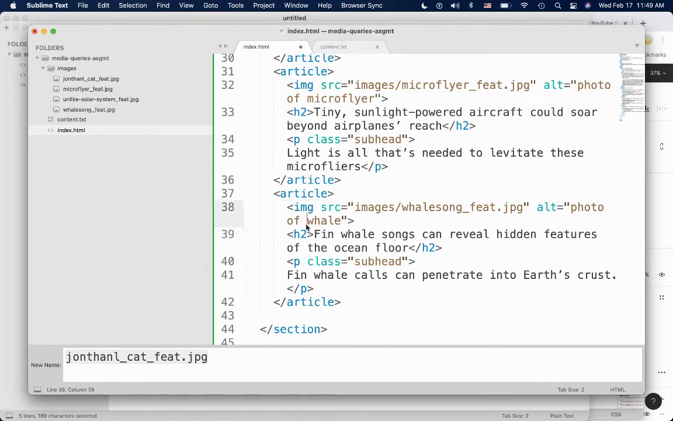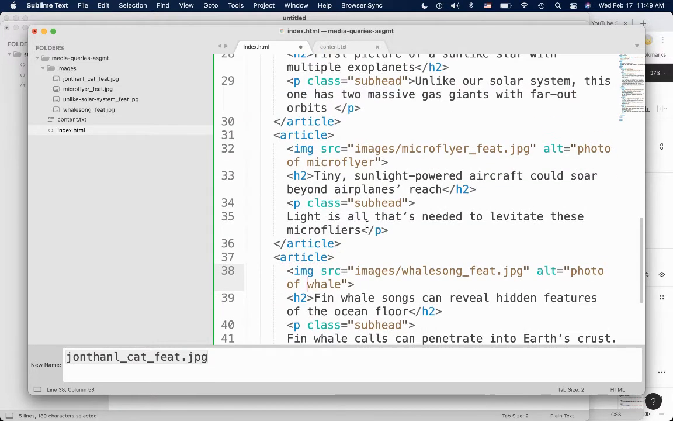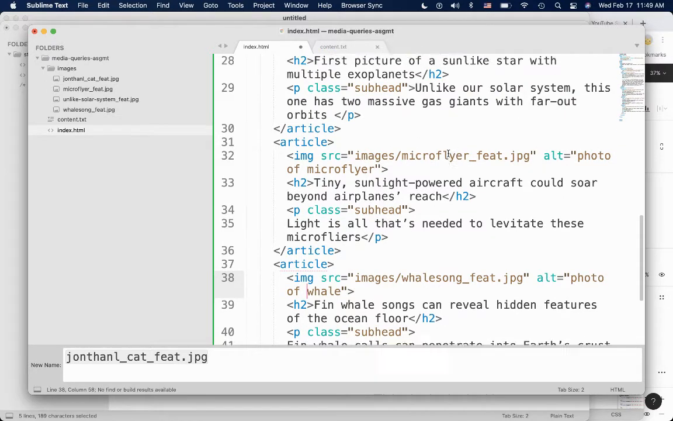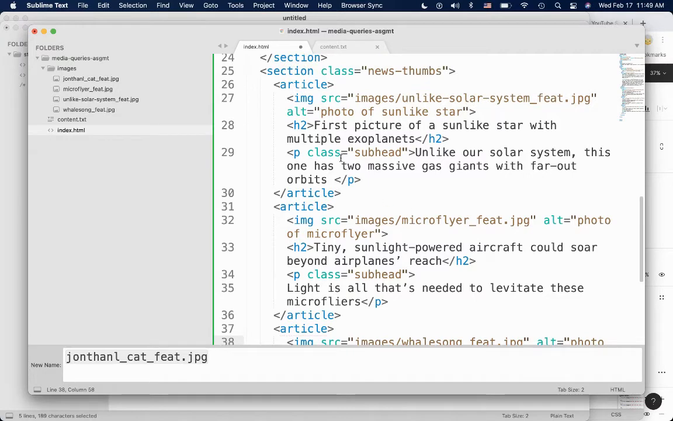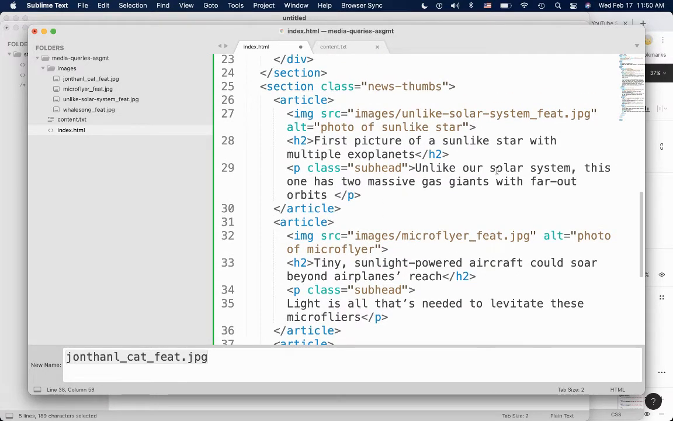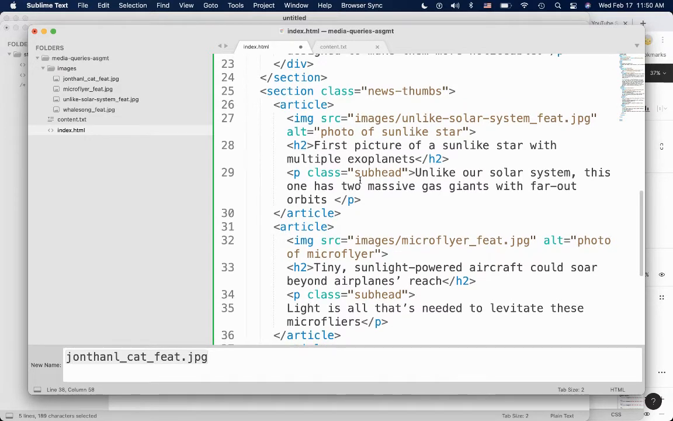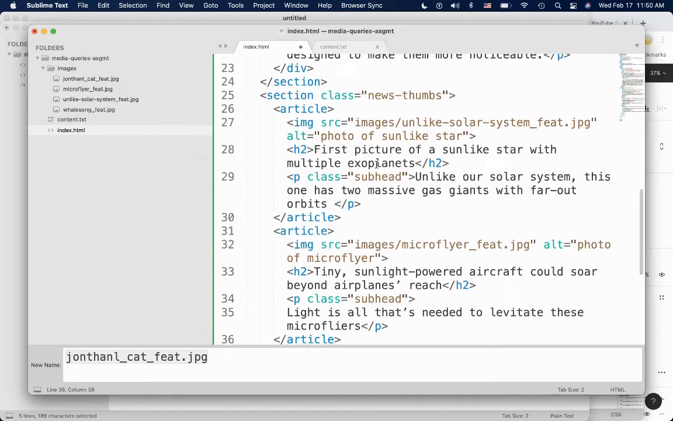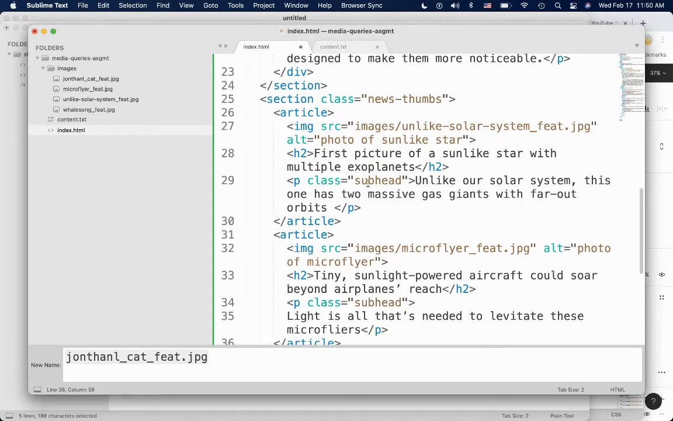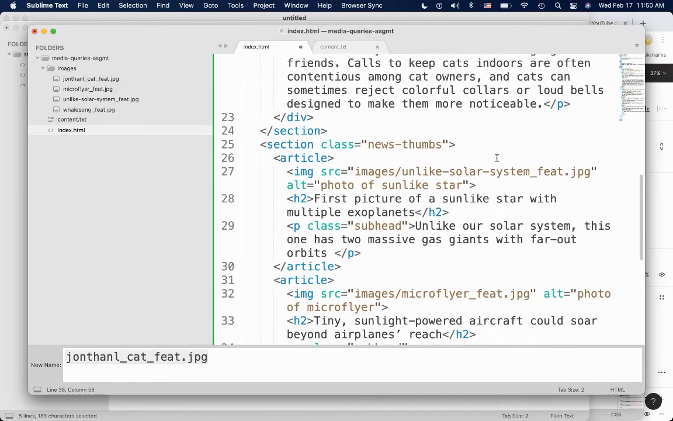Whale song, photo of a whale, microflyer, microflyer image, check, check, check. Orbit, I should probably put paragraphs. I don't care. Whatever. I'll let the content editor complain to me. The imaginary content editor. H2, paragraph. Okay. Images. Okay, looks good.